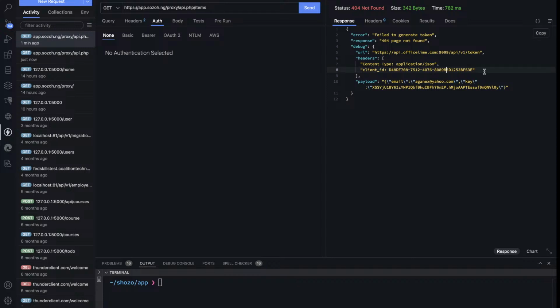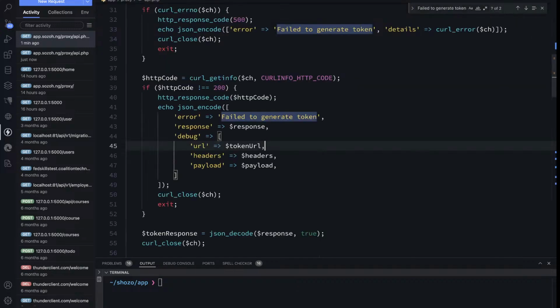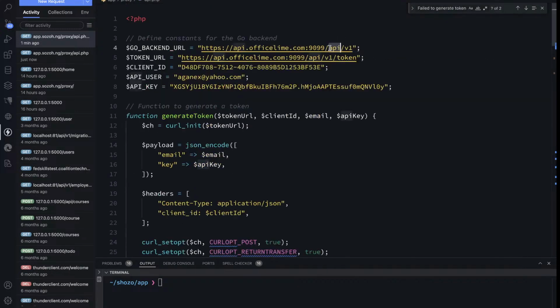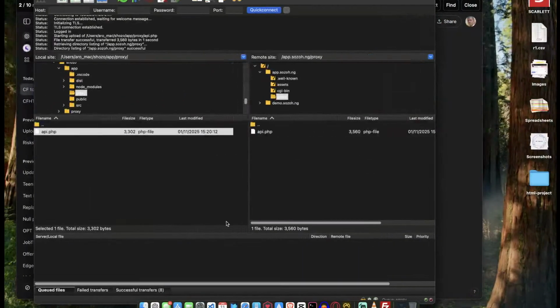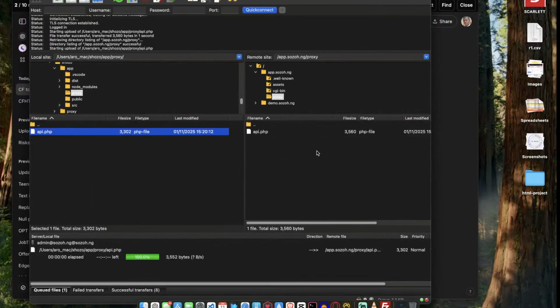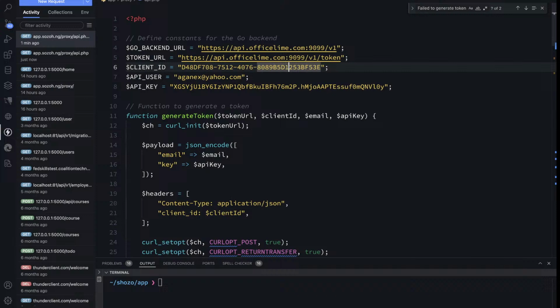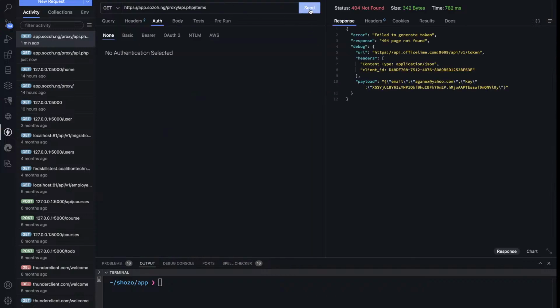Okay, for some funny reason, it's still adding API to it, which I have removed. That's why the error is coming up. So good thing is I know that I have to remove the API, which took me almost 10 minutes to figure out. So let's remove the API and send again. And this time around, fingers crossed, our code should be working.